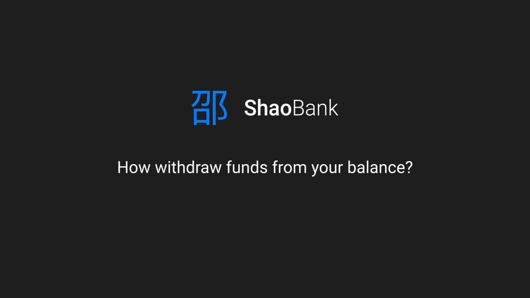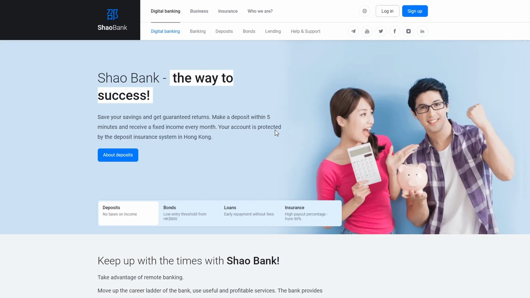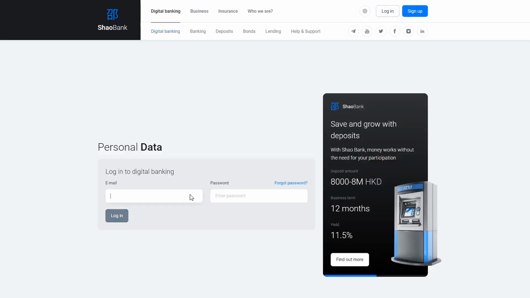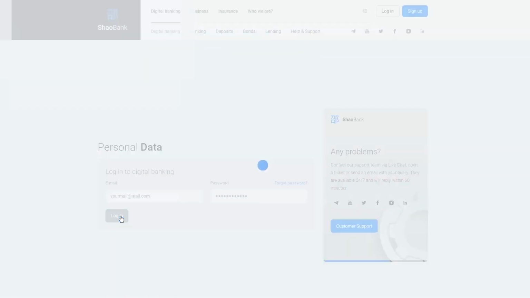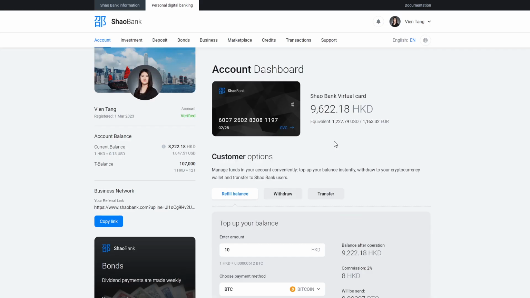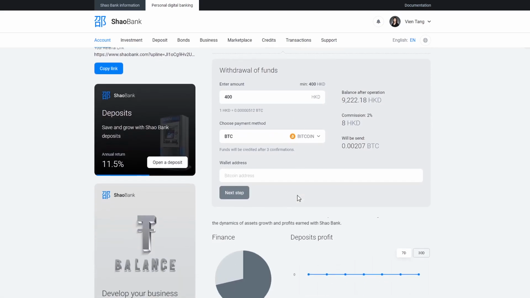How to withdraw funds from your balance. To withdraw funds, log in to digital banking. Below your card, you will see the Withdrawal option. Click Withdraw. Enter the amount in Hong Kong dollars.